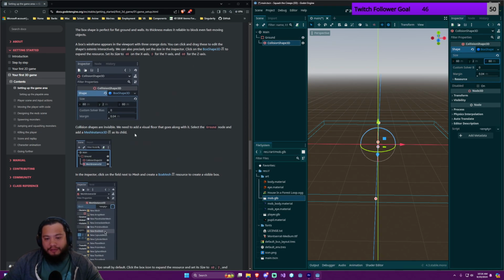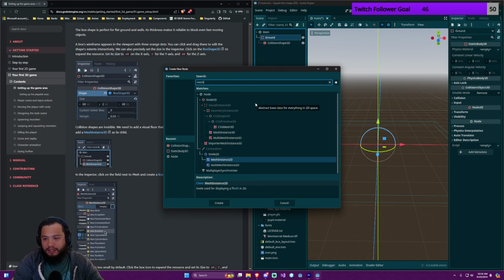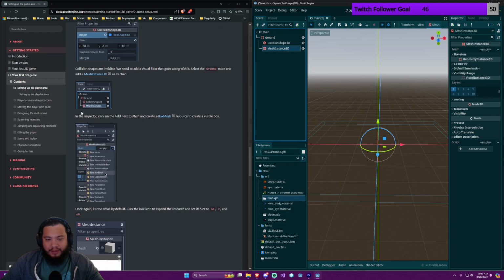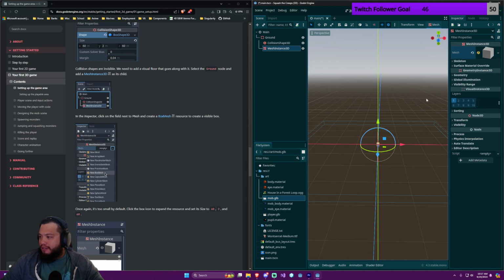Collision shapes are invisible. We need to add a visual floor that goes along with it. Select the Ground node and add a MeshInstance3D as its child. Mesh instance 3D. Create. In the inspector, click on the field next to Mesh and create a BoxMesh. Okay, right here. New BoxMesh. To create a visible box. There it is.